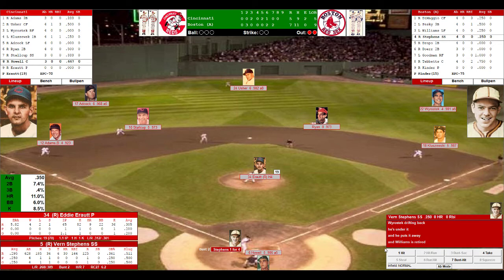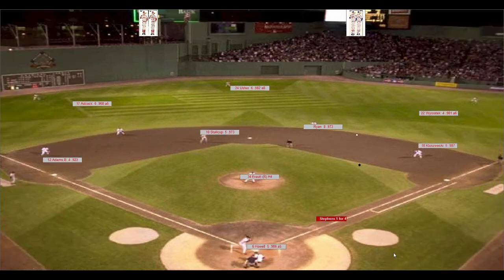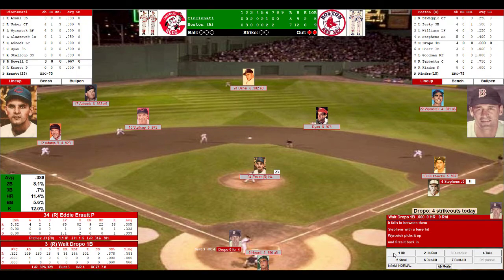So 2 outs, no one on. Stephens ready to grip and rip. The windup and the pitch by Erautt. Stephens singles to right field. Inning continues. And here comes Walt Dropo, who's had an absolutely miserable game. He has struck out 4 times.